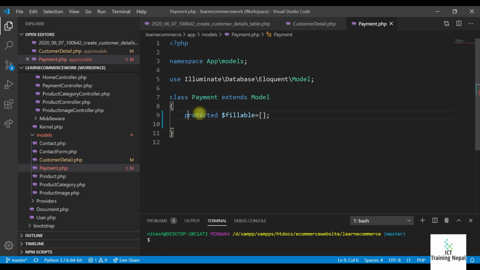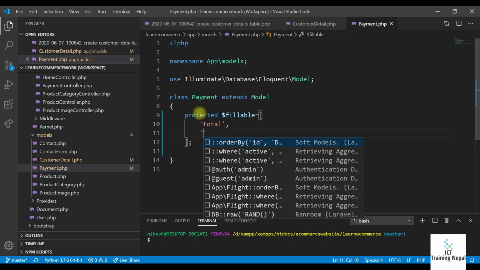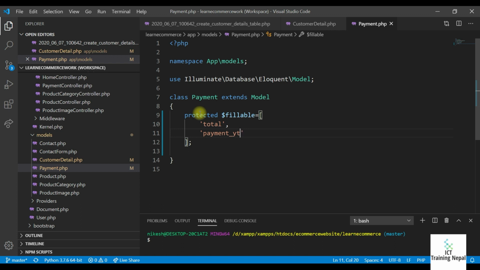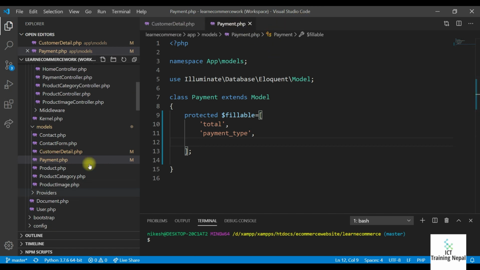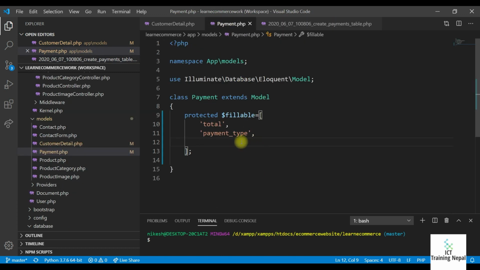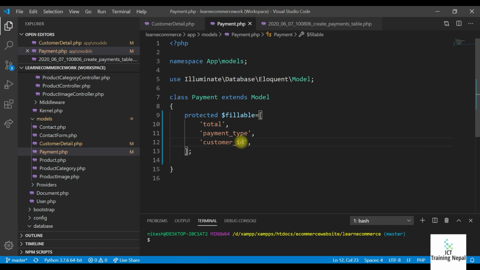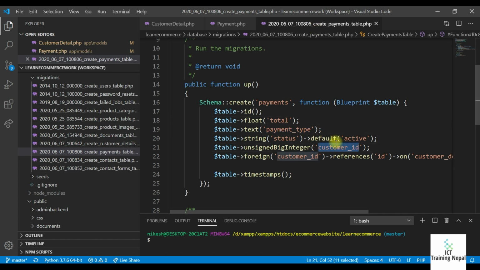so what I'm going to do here is, one total. Okay, another one is payment type, another one is, okay, total, payment type. Let's see here, let's delete this one, and let's see here, so total, payment type, customer ID, and status. Okay, customer ID, got it, customer ID, and one is status. Another one is status. So we have the total, payment type, customer ID, and status.